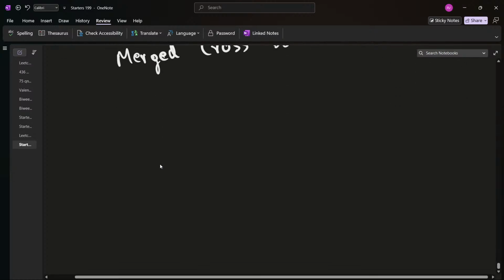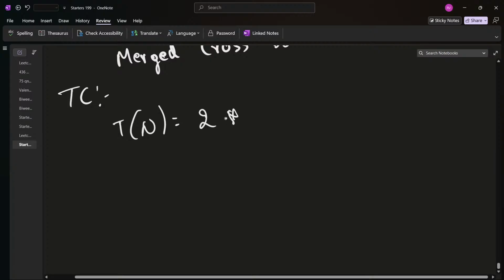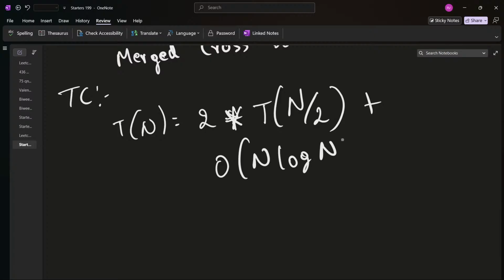What is the time complexity? I'll go to the time complexity for this. Time complexity is a bit complex. Each step splits in half. So now the time complexity T(n) is equal to 2 into T(n/2) plus O(n log n).